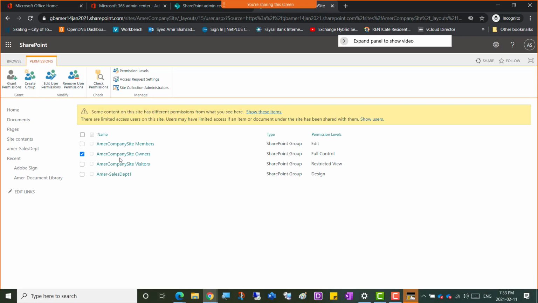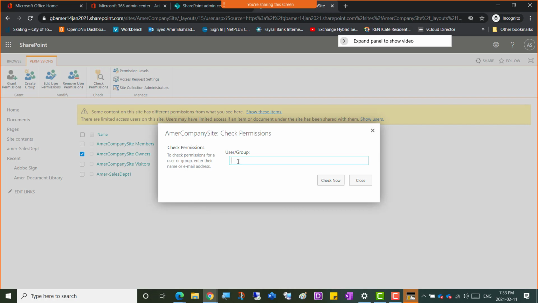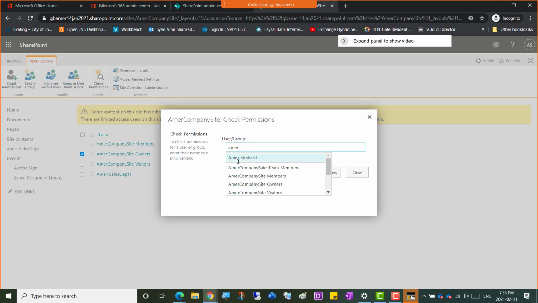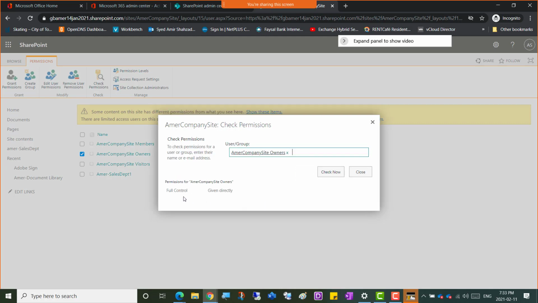Now we're just checking the others as well. What does it say for the default groups that are already created there? So I'm going to select owners and check permission, and oh, I selected it and it's still asking that, please write it down. So I'm just going to select owners, and click check now. So it says full control given directly. So that is the first level.